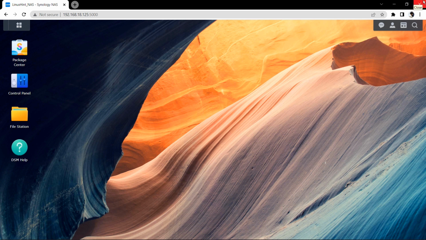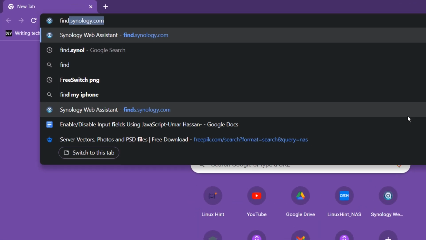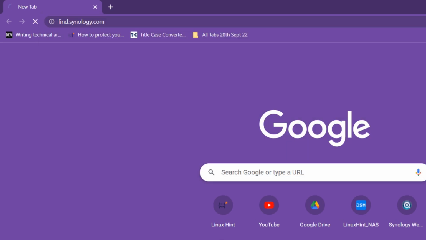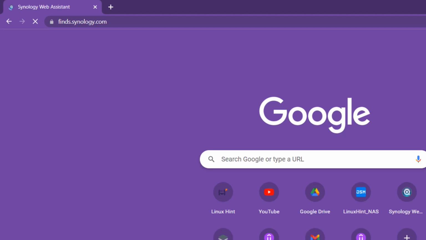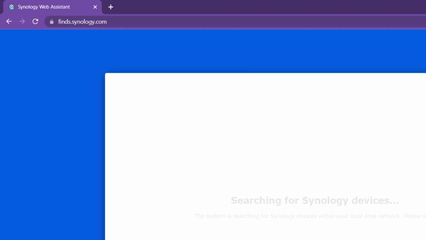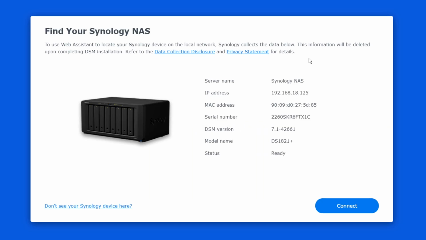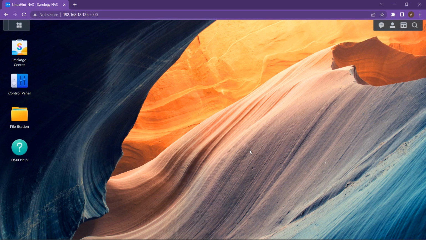So let me just close down my browser and reopen it. So the second method is to actually go over to the web assistant, which is find.synology.com. So this actually just searches for the Synology device on our network. Now we know what this is and what this does because we have used it during the first connection of our Synology device. So once we get this screen, simply click on connect and you would be brought to the same login screen. Now since I've already connected to this NAS and I've chosen the option to stay signed in, that is why it did not ask me for the login credentials. Anyways, that was a way of getting inside your NAS.